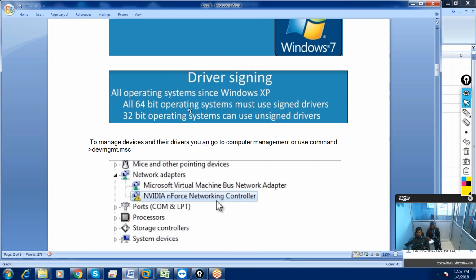So as I told, with the Windows XP 64-bit operating system, they told you should only use signed drivers. On 32-bit you could use unsigned ones at that time, though a few of them might not be supported, so they didn't enforce it on 32-bit. Later on 64-bit it was made so that you should use only signed drivers.